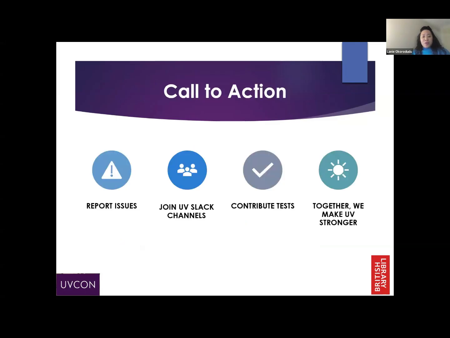And this is where you all come in. Testing isn't just for developers, it's something everyone can be part of. If you're a creator or a researcher or a project manager, you can get involved through user acceptance testing. If you are more technical, you can contribute directly to the testing process. And even if you've just started using UV, simply reporting issues or sharing experience makes a huge difference.